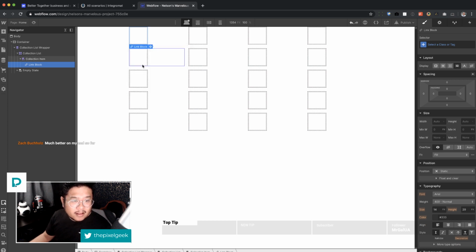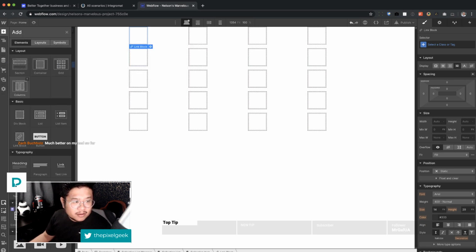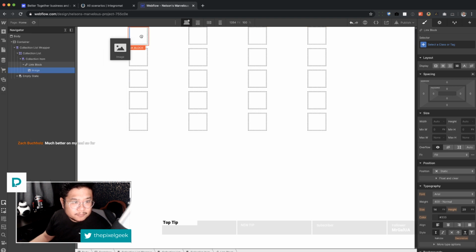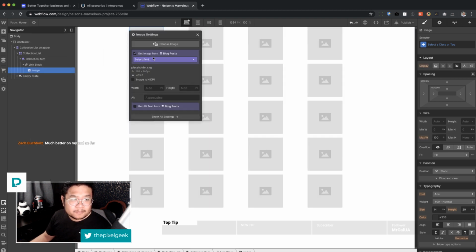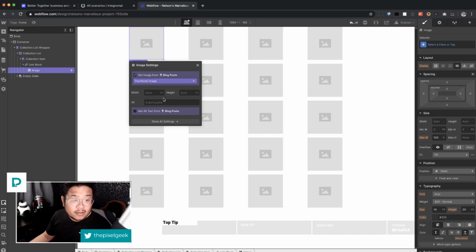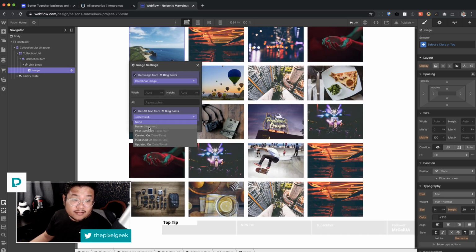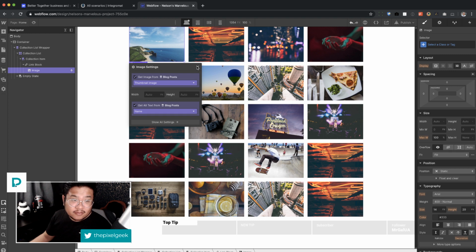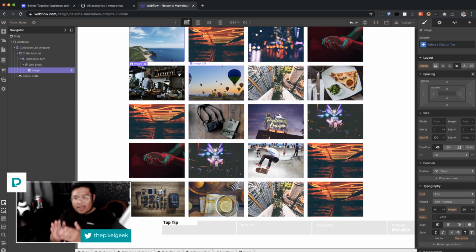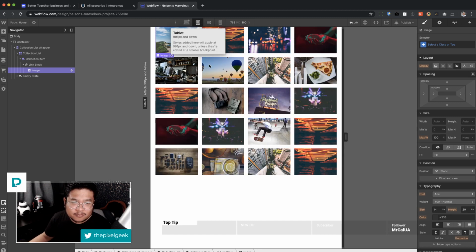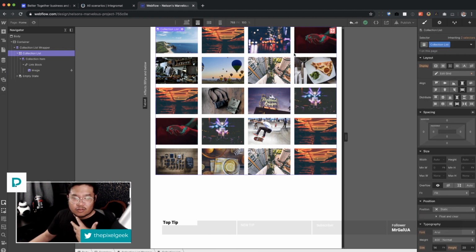And let's add an image inside of that link block. Get the image from blog posts. And we always want to get the alt text. So there we go. We have that grid. And how does this work for responsive design? If I go here to tablet, I'm like, you know what? It's too small. I want it 3 columns now.